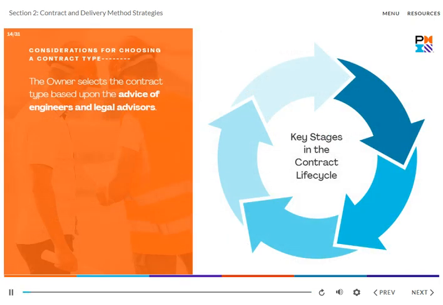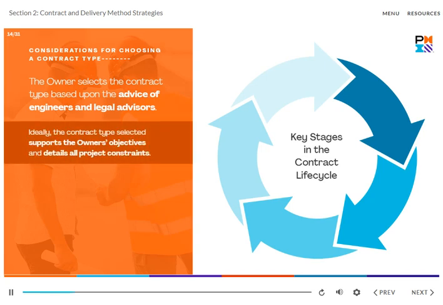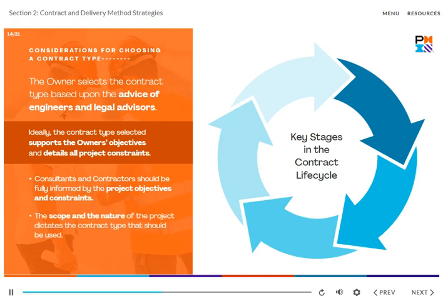The owner selects the contract type based upon the advice of engineers and legal advisors. Ideally, the contract type selected supports the owner's objectives and details all project constraints. Consultants and contractors should be fully informed by the project objectives and constraints. The scope and the nature of the project dictate the contract type that should be used.